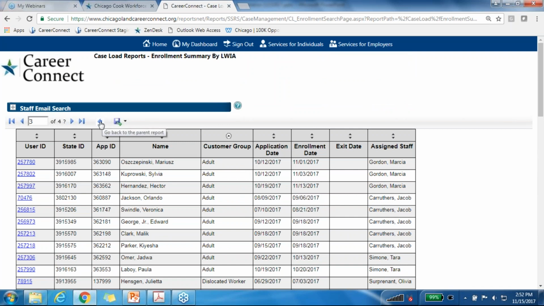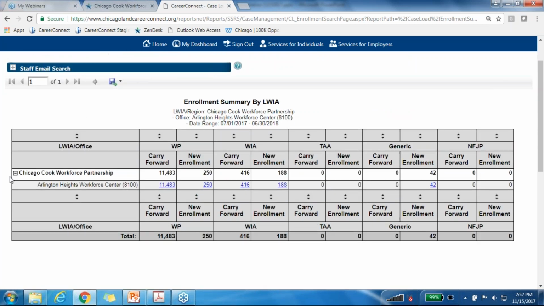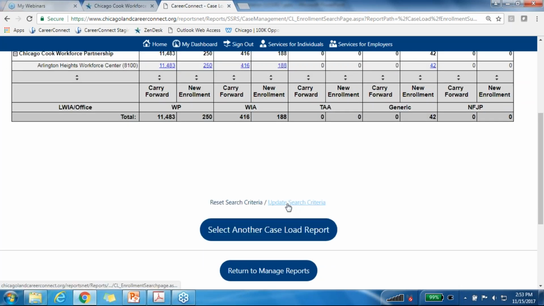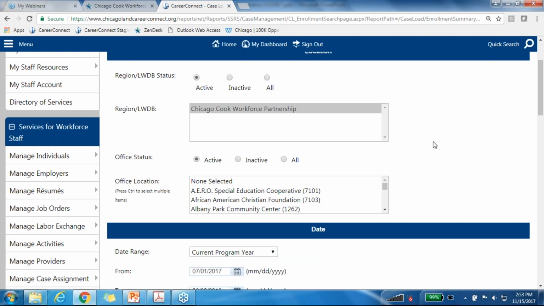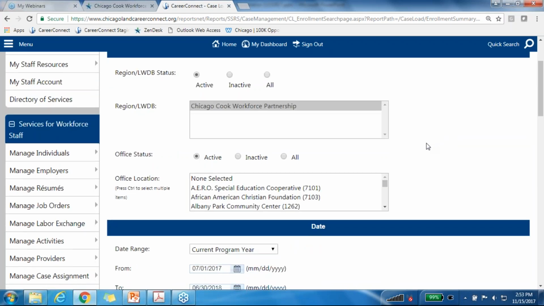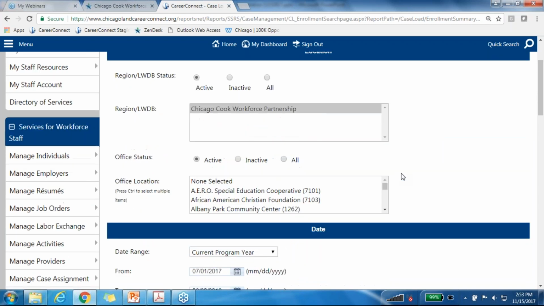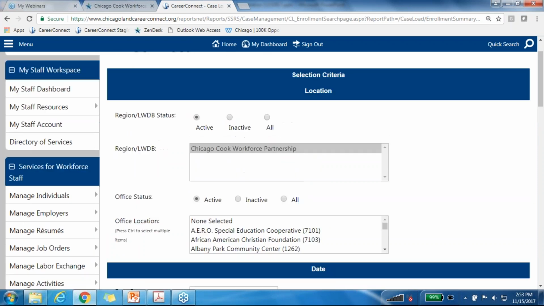So I'm just going to use this button and go back to the parent report. So that was where we started. And again, if I wanted to update my search criteria, I'll just show you that. So I'm still in my enrollment summary by OWIA. And actually, this one's interesting. This one doesn't have the ability to do it by customer groups. There's really not much to filter here, but maybe if I wanted to do previous program year or this year to date or some other date range, I could just change it.